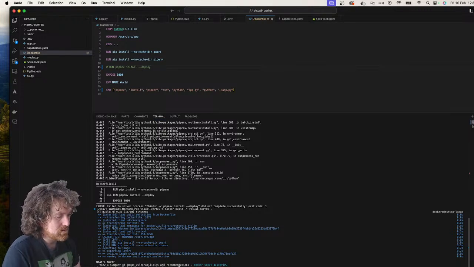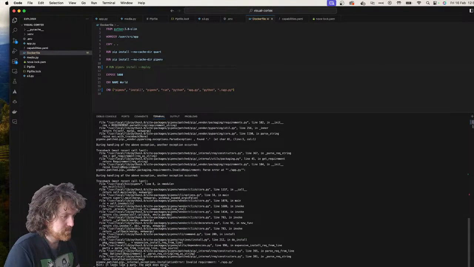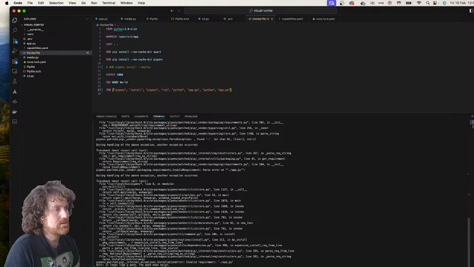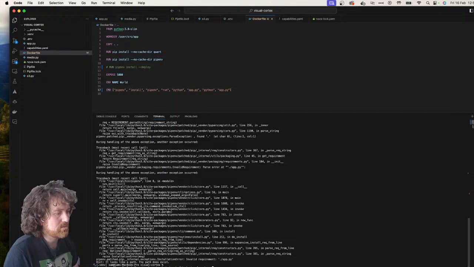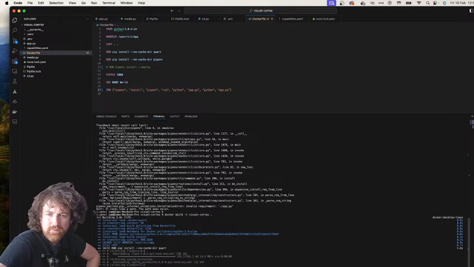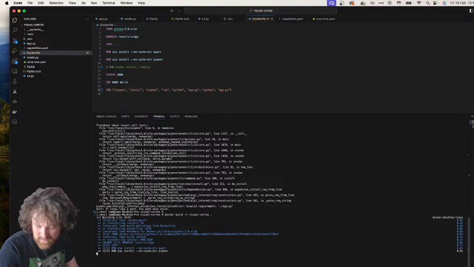So docker run -it Visual Cortex. Invalid requirement. Looks like a path. The path does not exist. Okay, so change it to that. I use normal pip and then .env. Yeah, that's it. It was just one of those random things.